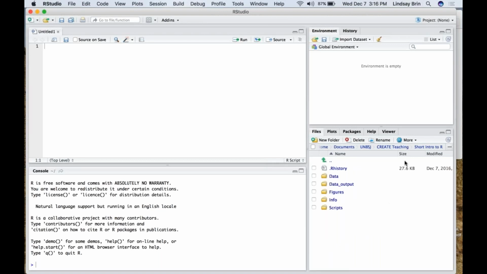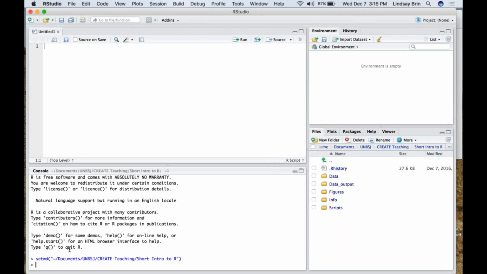So to set it as your working directory, you go up to this little button that has gears and says More, and then go down to Set as Working Directory, and click that. And you'll see on the bottom left in the console a command that was entered into R and will have been run. So now you have set this as your working directory.